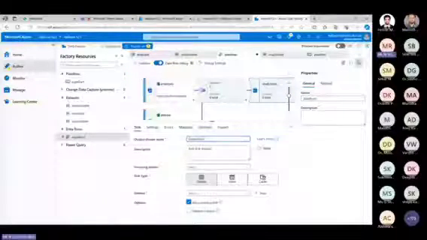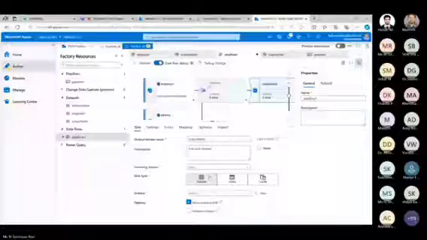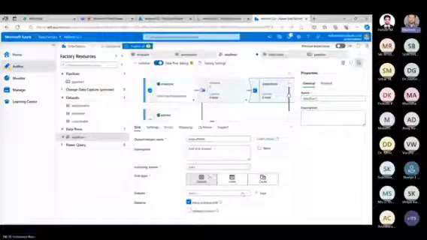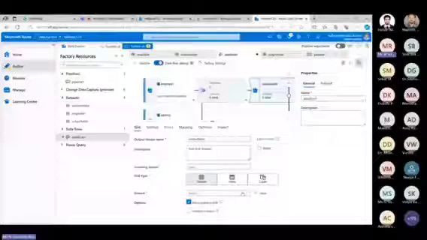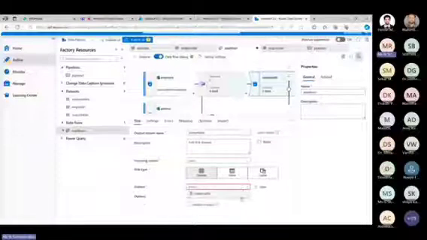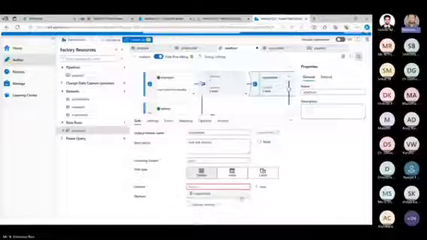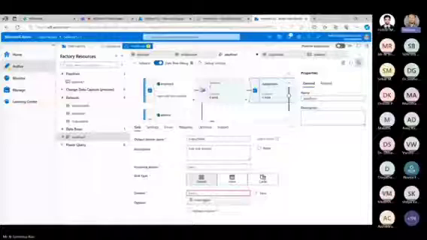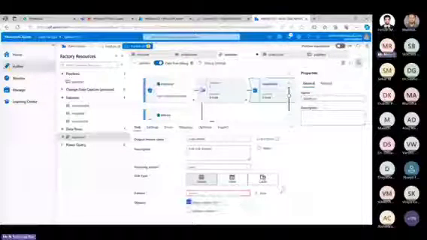Yes, sir. Dataset. Click on the plus new button. Yes, sir. Output table is there. No, don't click on output table. Click on the plus new button. Okay.